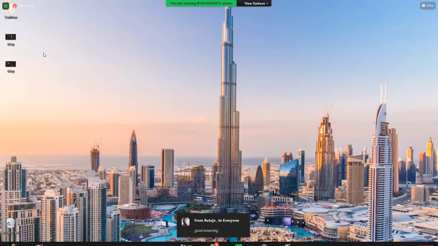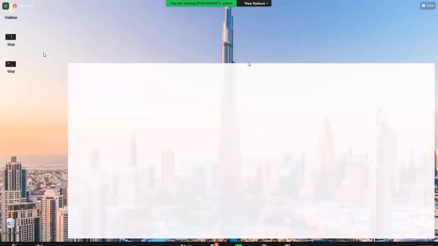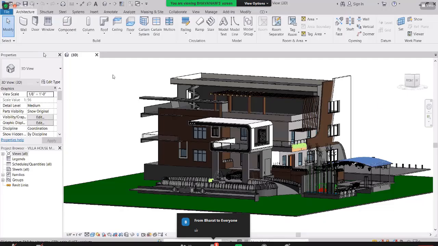Let me show you Revit actually. Let me turn it on. Can anyone see my screen? Is it Revit? Can you see? Yes, sir. Okay, done. So guys, let me introduce the interface.